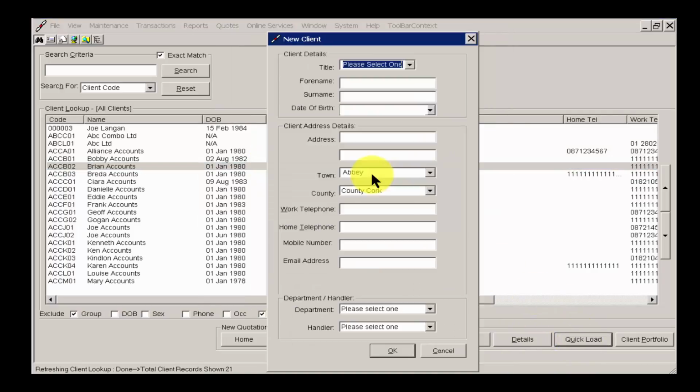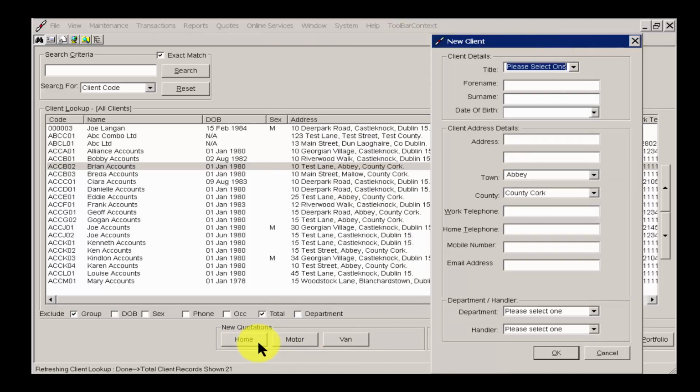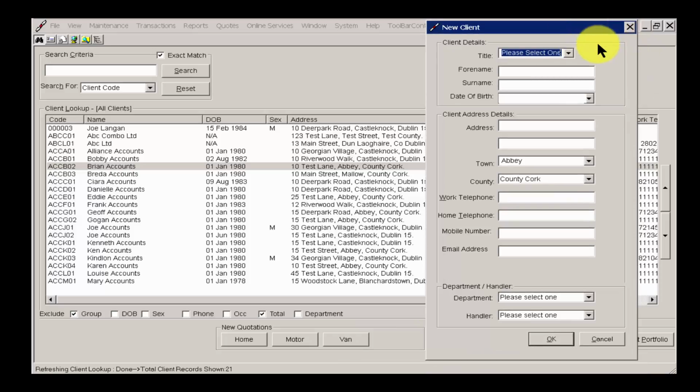Quick load. Quick load is a fast way of creating a personal lines customer on Relay. Again, you shouldn't use this too frequently because the motor quick launch and the van and home quick launch buttons should fulfill the same purpose. But say, for example, you're dealing with a new customer and they bought travel insurance, or gadget insurance or pet insurance, and you want to load the details up onto Relay, well then the quick launch button is what I would use.